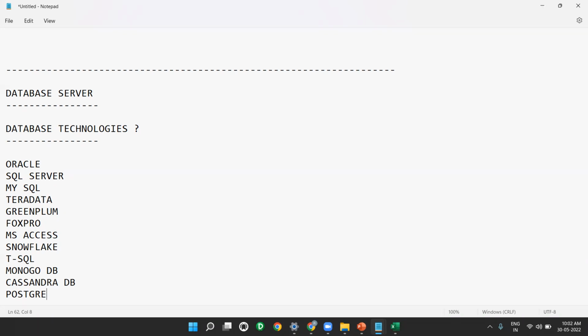Ultimately, all the databases do the same thing. All the databases will store the data in the format of tables. In the database there are different tables, and it will store the data in the format of tables.